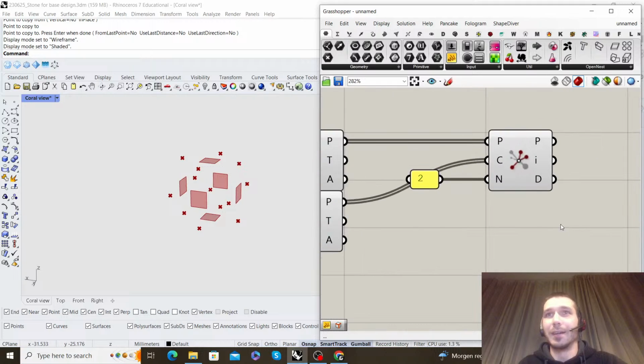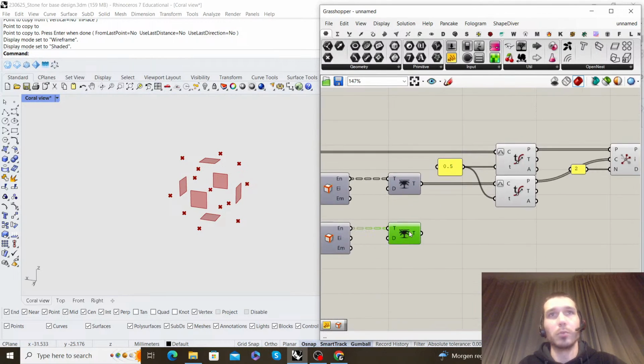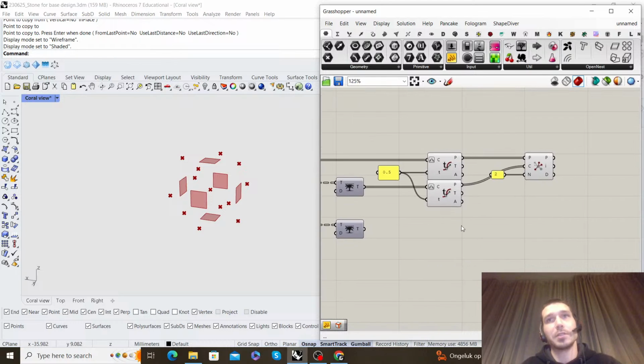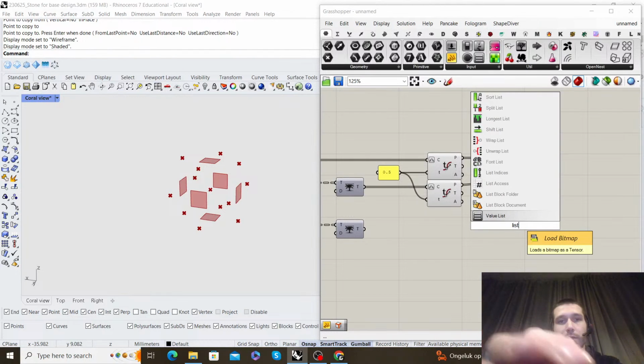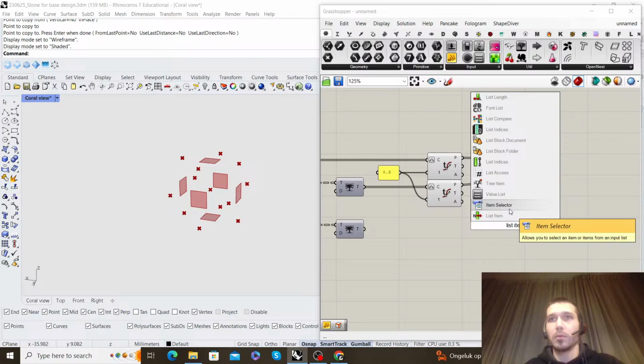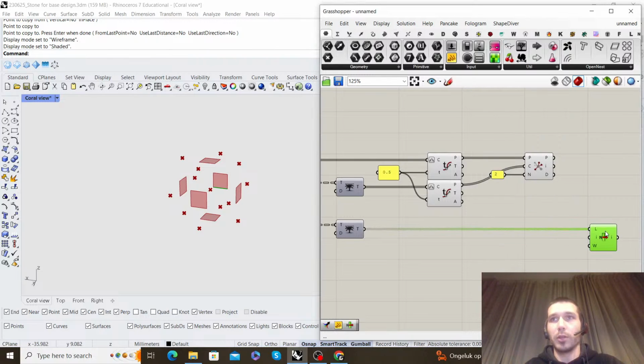So let's see. Okay, so you see that here we have these edges as well, right? And this data has the same structure as this data. So we have 24 edges, and the corresponding edge in this list basically corresponds with the edge from this list. Which means that now what we can do is to say list item. We connect this component to that list, and we take the indices from here.